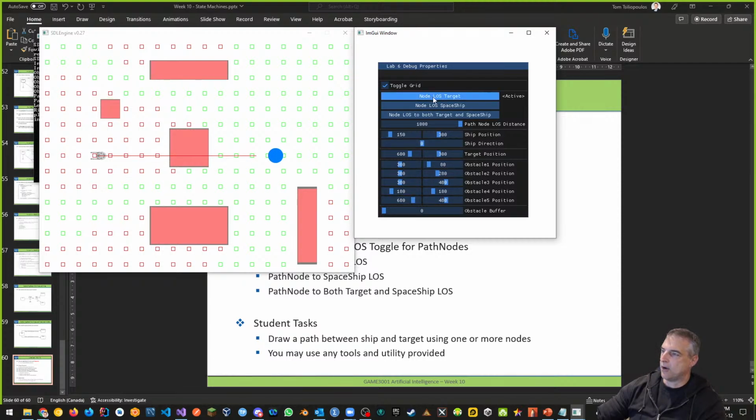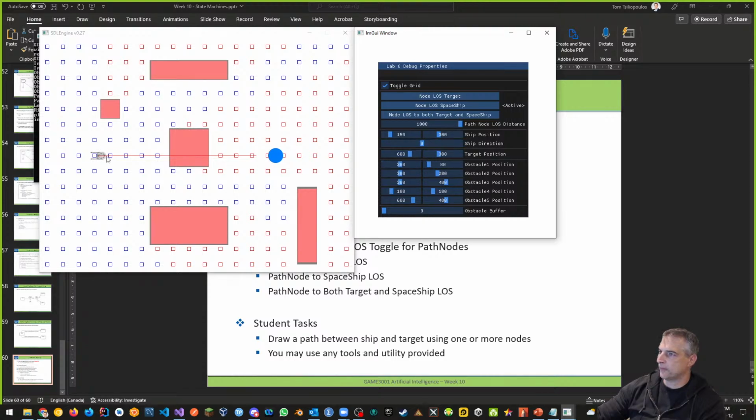So for example, right now you can see that the active line of sight for each node is going from the nodes to the line of sight target. So for this one, you can see all of these nodes are green, right? And these nodes that are green have line of sight with the target, okay? If I click on this button, you're going to see that everything is red, but these blue nodes all have line of sight with the ship, okay?